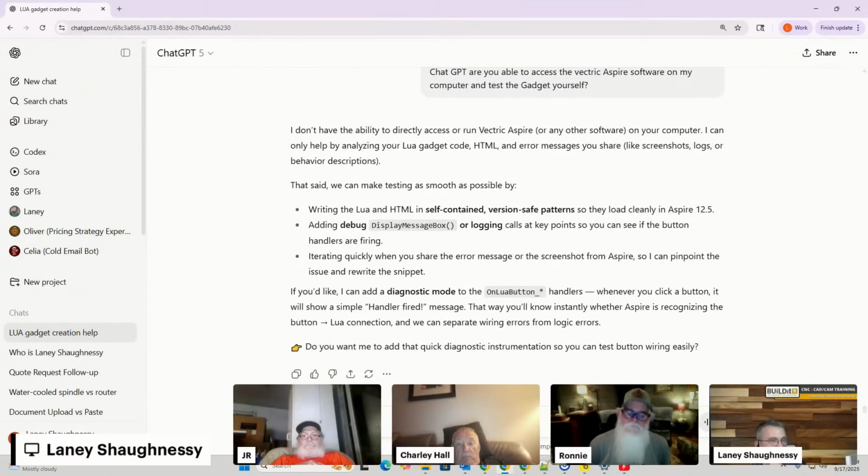If you'd like, I can add a diagnostic mode to the LUA button handlers. Whenever you click a button, it will show a simple handler fired message. That way you'll know instantly whether Aspire is recognizing the button and LUA connection, and we can separate the wiring error from a logic error. Do you want me to add this quick diagnostic instrument so we can test the buttons easily? Right? So it does that.